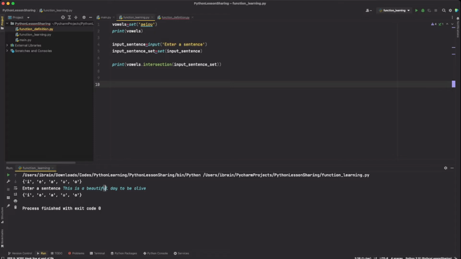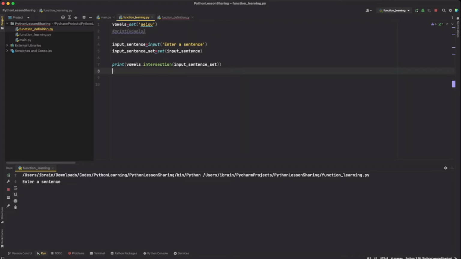So this might be creating confusion for you. So let's say if I don't print this, and let's try to run again. Let's say I am trying to learn. So suppose this is my input sentence, and you can see that A is there, E is there, I is there, O is not there, U is not there. So there are three vowels. So again my program has returned the vowels in this example.